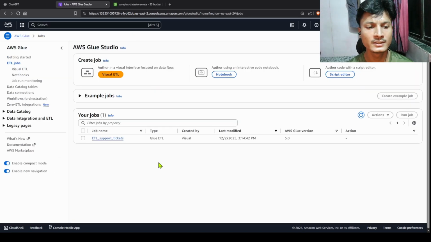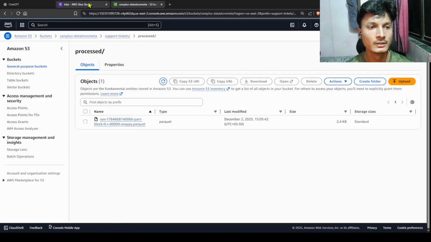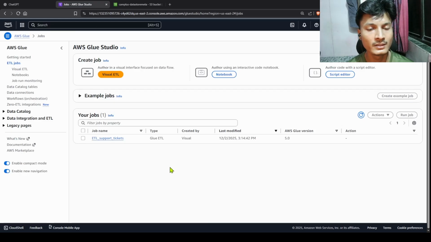Now the issue here is that this is a manual process. Every time I have to click on the run button and then it will add the Parquet file here. So it's good if I automate this task, and automating this task is pretty easy. We are going to use a Lambda function here, but before that we have to make some changes so that we can use the Lambda function.